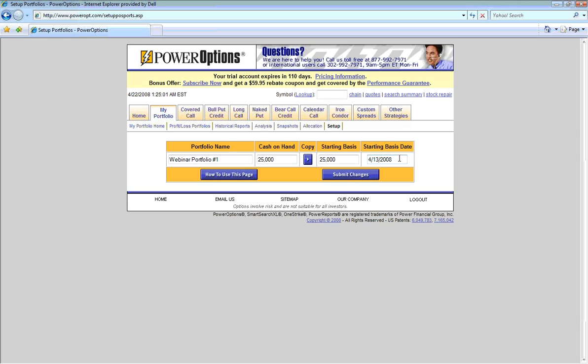Now, if you have any questions on how to use this page, or the difference between the cash on hand and the starting basis, simply click the How to Use This Page button that's located in the bottom left-hand corner. This will give you a full description of the cash on hand and the starting basis, and how you can use this page to start opening your portfolio.